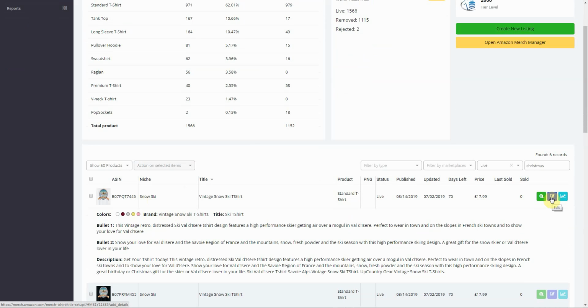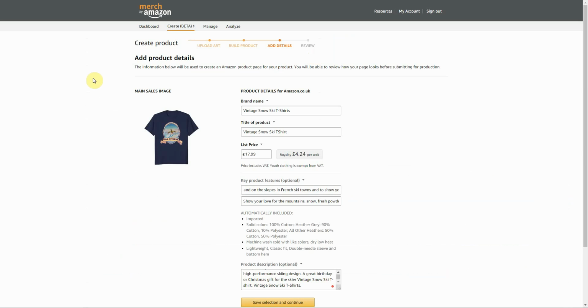So if you want to do a single listing, you just click this edit button, boom, click that. And it brings you over here to this editing function on the main Merch by Amazon page. And here you can make changes to your listing.